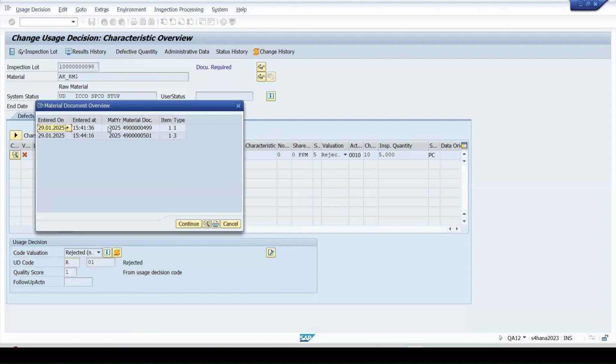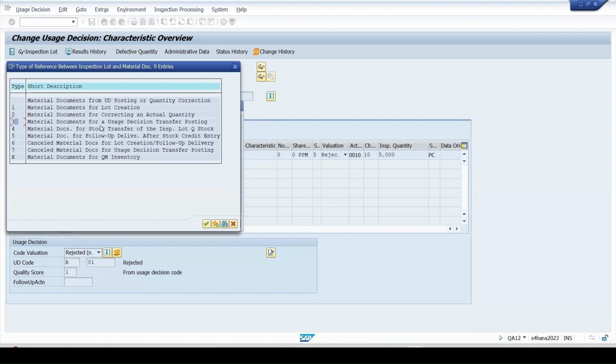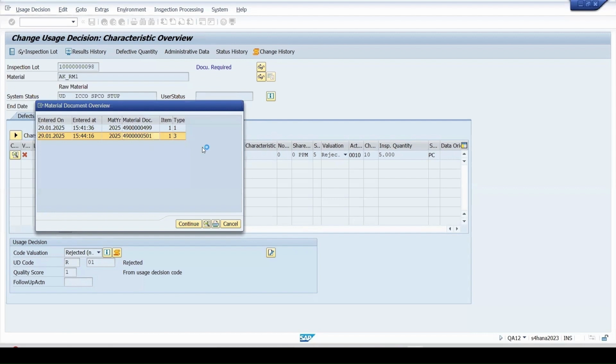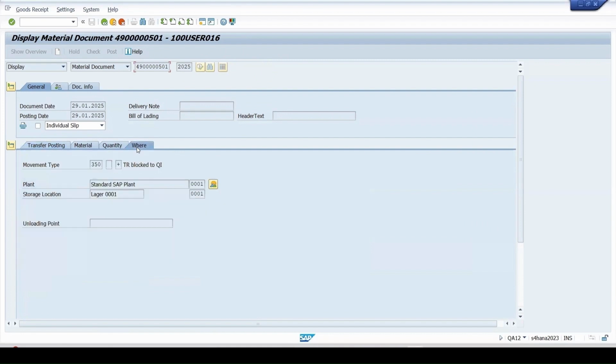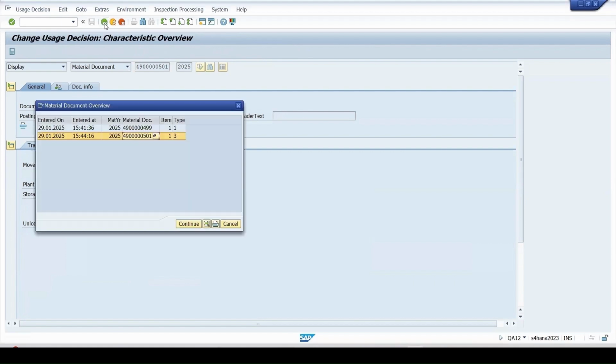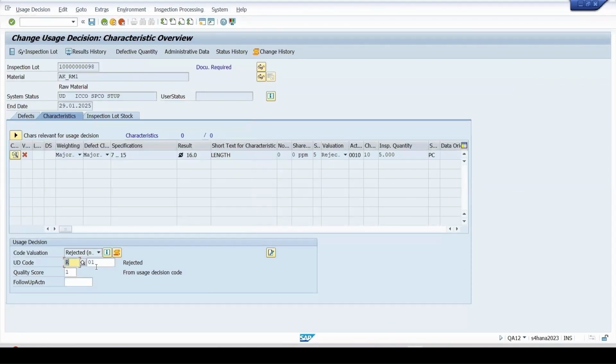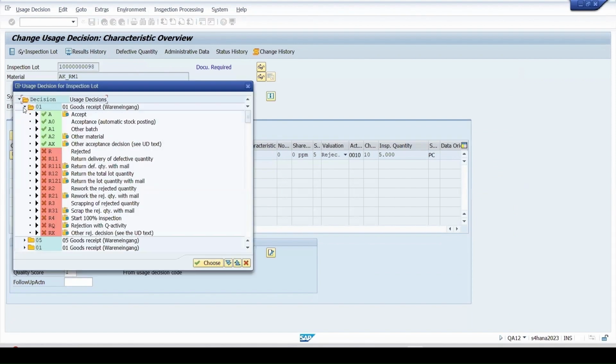Extras and material document. Second option for the material document, transfer posting, and where it is posted is to the blocked stock, 350 movement type, transfer to the blocked. Let's go back. Make the changes here. Let's make it say R11. Okay. And then click on save.